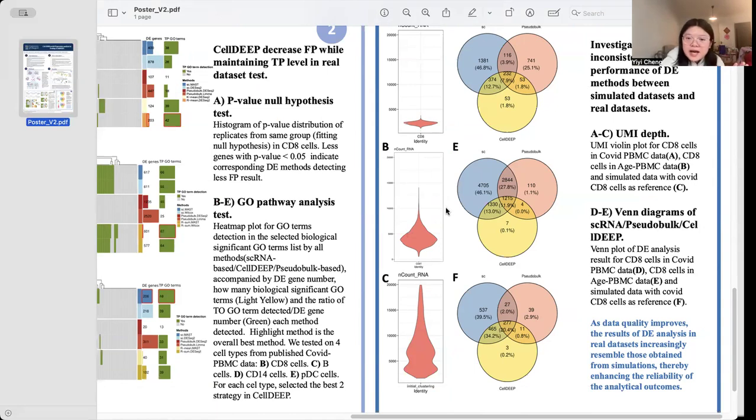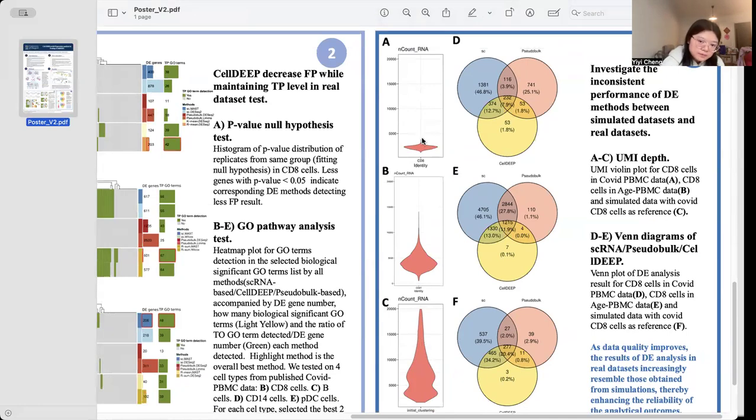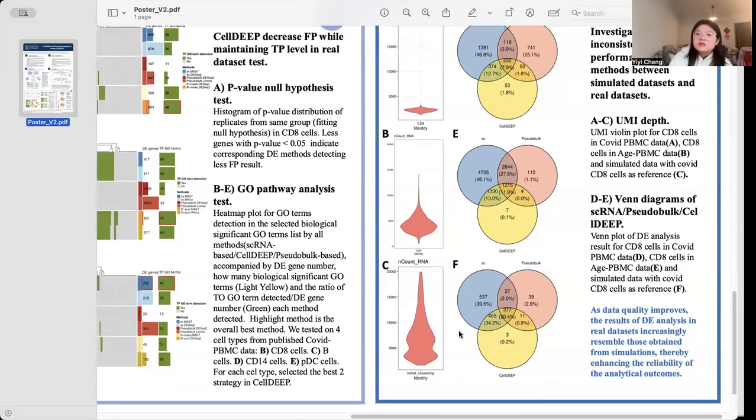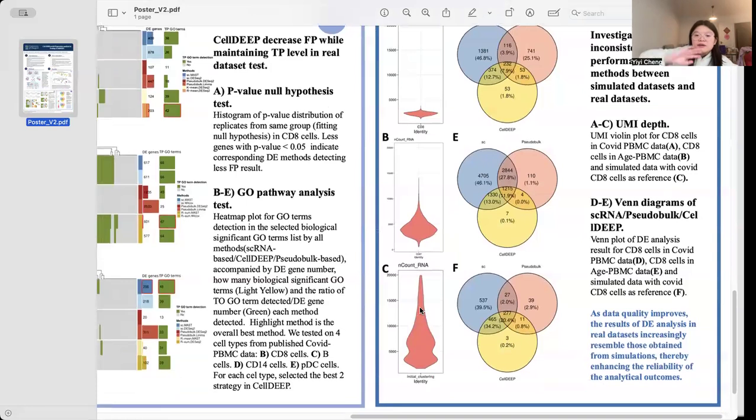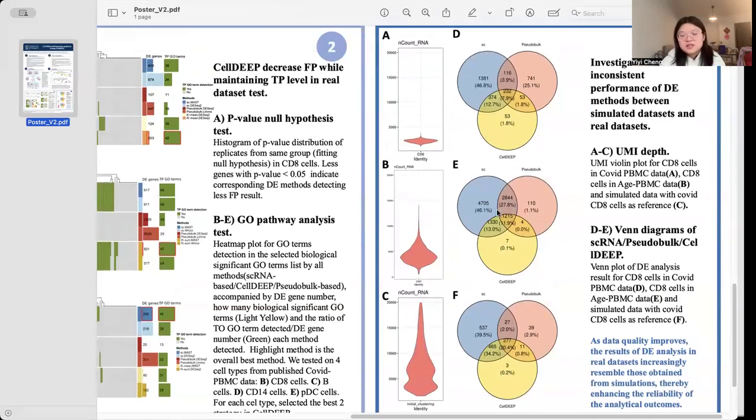And you can see higher sequencing quality than the previous one. The previous one is from 2021, and this age-related CD8 data is research from 2025. So with technology development, you can see the sequencing is better. And the last one is the simulation. You can see simulation has very high sequencing quality, while real data is sometimes not that perfect. It's just what it is.